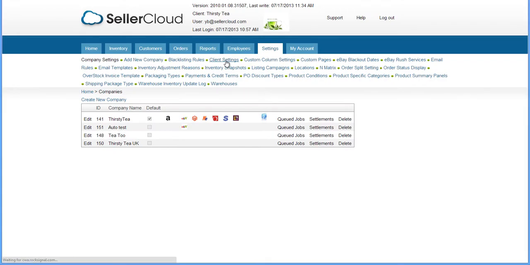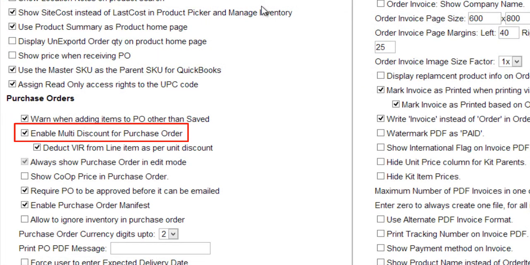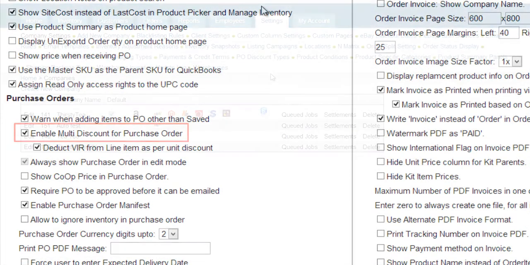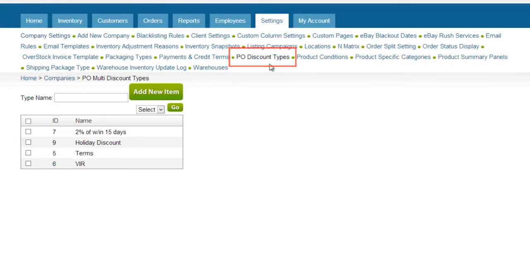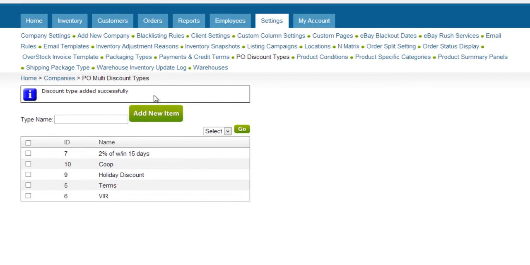Open the client settings and enable the Multi-Discount for Purchase Order setting. Click on PO Discounts Type in the Settings menu. On this page, we can enter the names of the different types of discounts. Enter all discount types for all vendors. The discount types will be defined for each vendor separately.